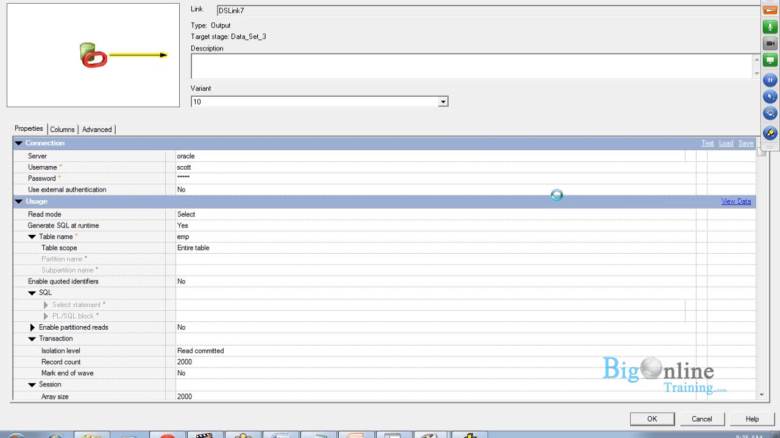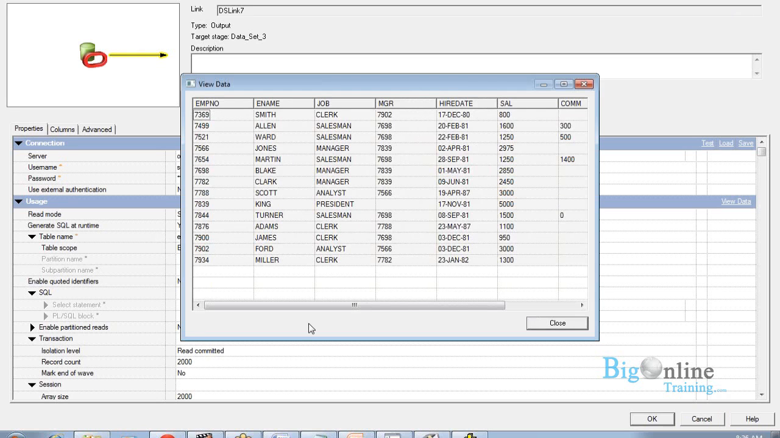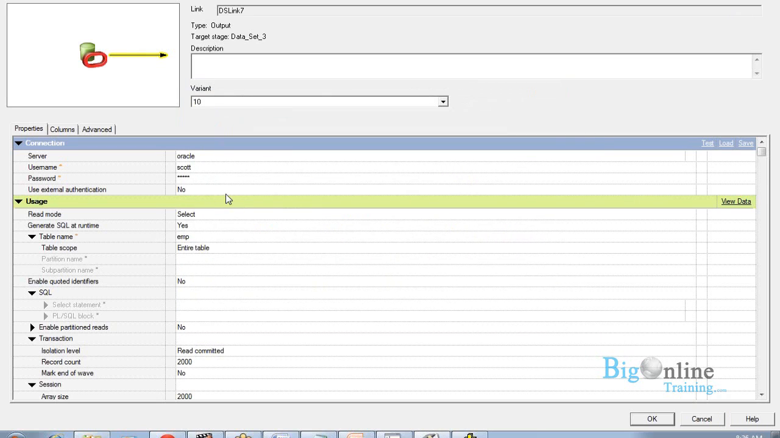Hardly 5 minutes. Okay, so it is displaying the table content, so I don't have any mistakes. If any username is wrong, it shows some error warnings.